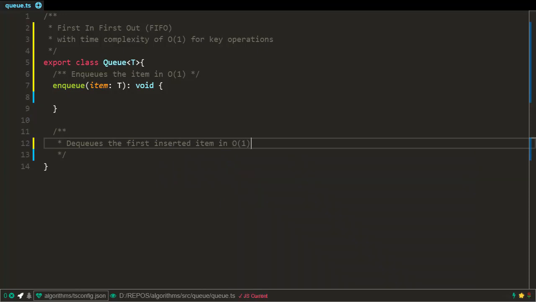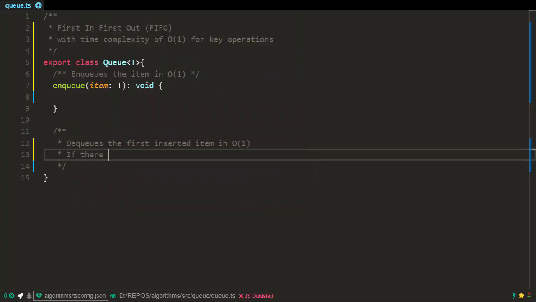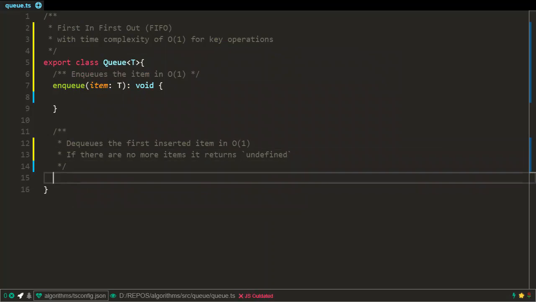If there are no more items in the queue, then it can return something that is out of bound, for example, undefined. Of course, this information can be encoded as a return value for the dequeue method of the queue class.